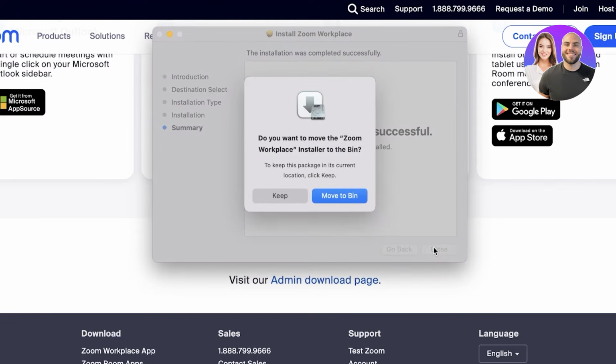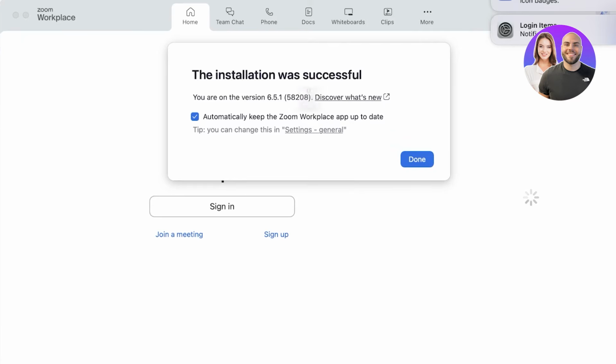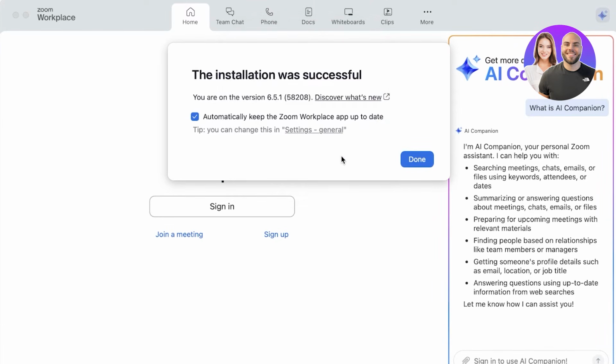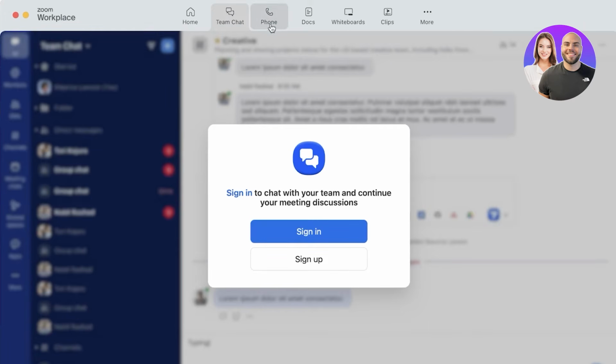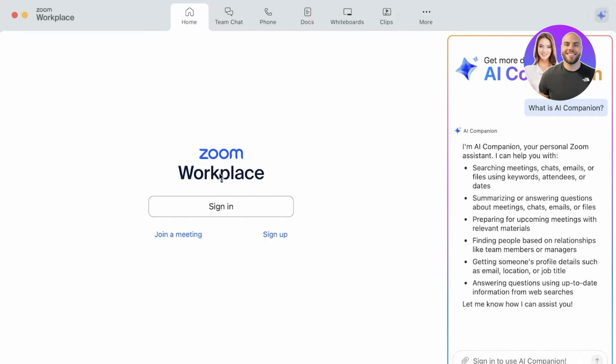Once done, you're going to click on close and then click on move to bin, because what you're moving to your bin is actually the installer, not the application. We're going to allow it to find devices, and then you can see your installation is successful. Now, I'm not going to keep it up to date, and this is what the Zoom app is going to look like. On the right, you have an AI companion, and after that, you have your team chats, phone, docs, whiteboards, clips, and more. Now, we're going to go into home, and you need to sign up.